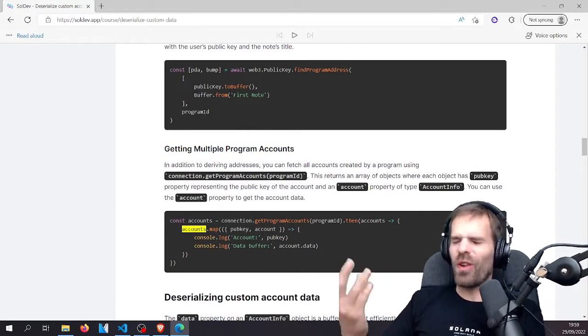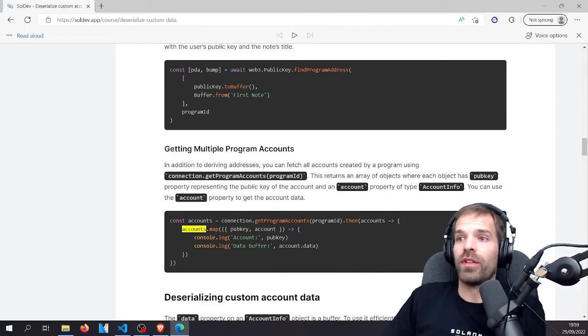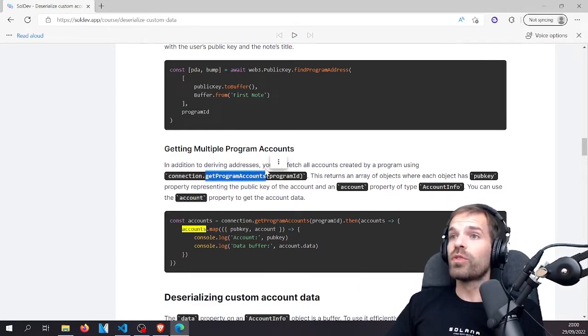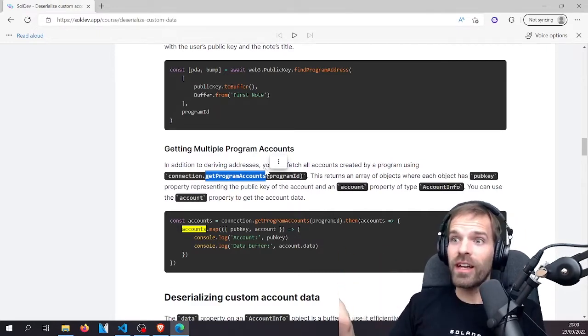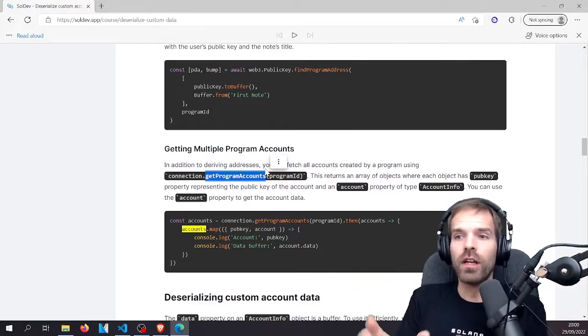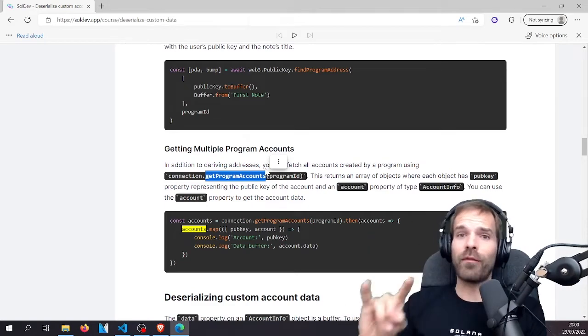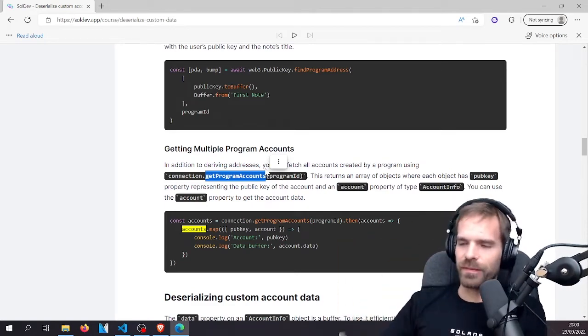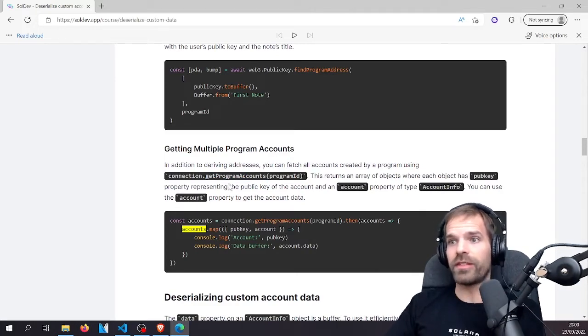Getting all the accounts from a program. That get program accounts was used, for instance, to get all the NFTs for one collection. And the way that was done, you get all the accounts from all the NFTs ever, and then you check if some field in the account matches, which is not very efficient. So again, we want to try and avoid this get program accounts, in my opinion.